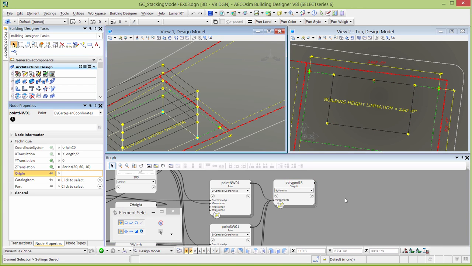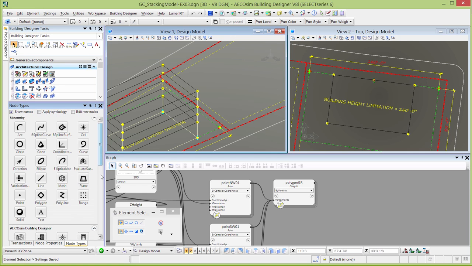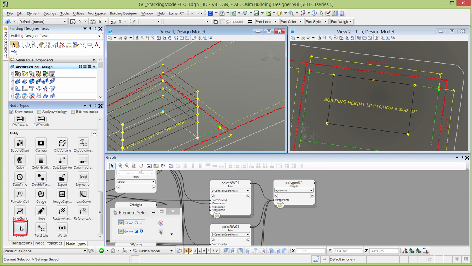But now we're going to take it a step further. What if we added a slider to control the increment and the limit, the last value? Well, we actually already have a slider for that value. That would be our Z height. But the increment, we could generate a slider for. Basically, the increment's your floor-to-floor height. So I'm going to go back to my node types, scroll down to the utility nodes, and place a slider node on my graph.